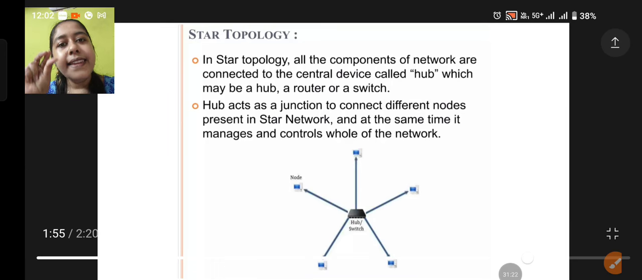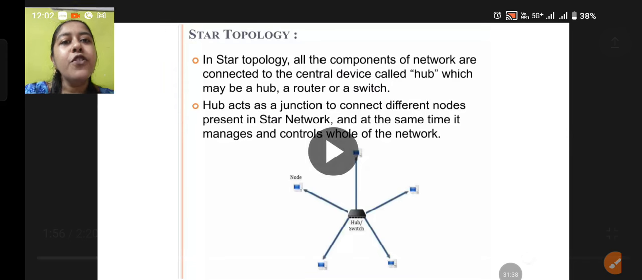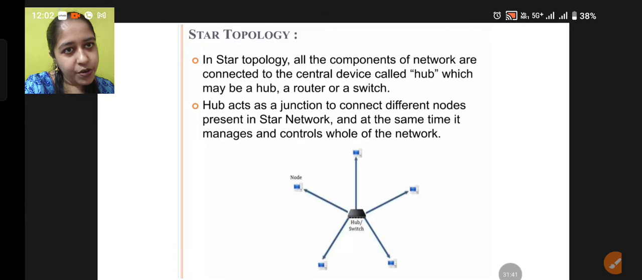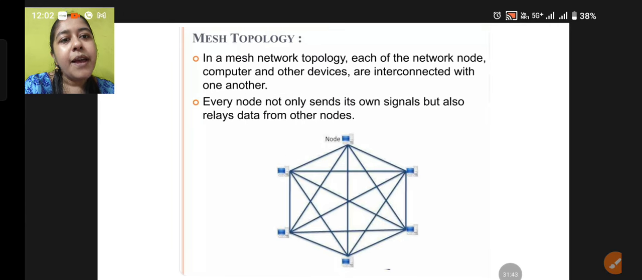So basically in star topology, the hub is the main controller which will control all the transmission and all the other stations. This hub, switch or router is the central controller which controls all the transmission going on, right? So this is about your star topology.